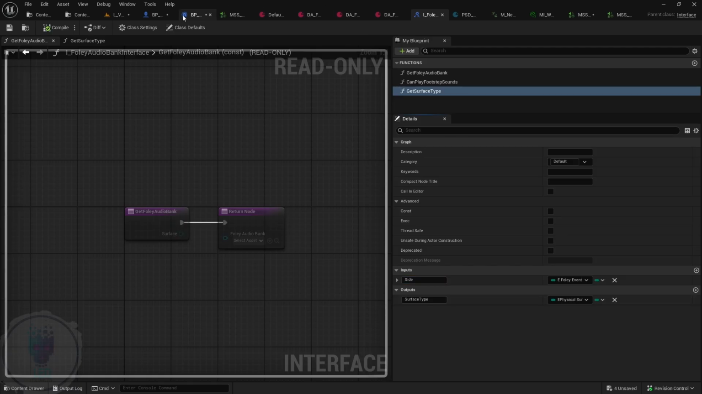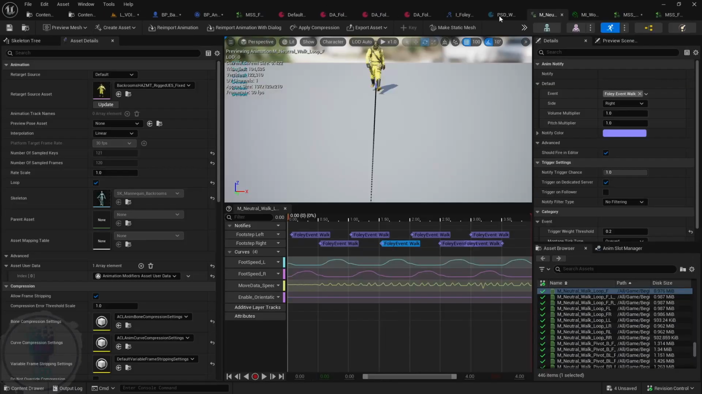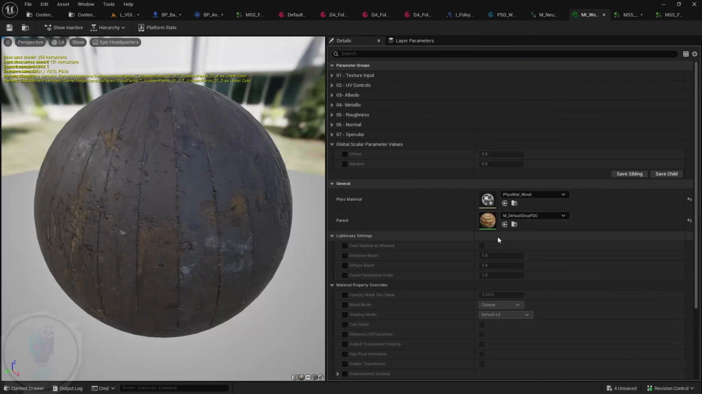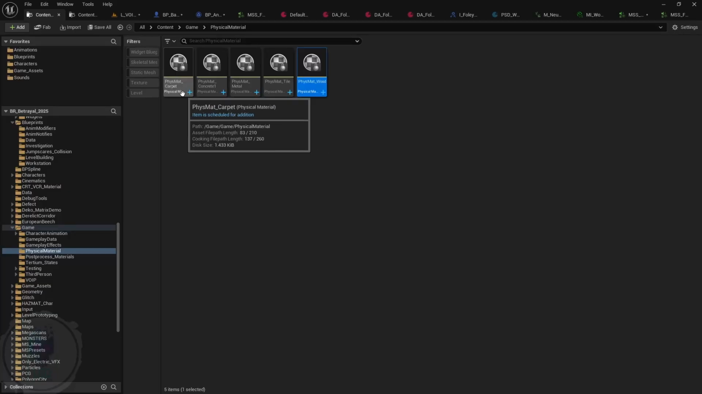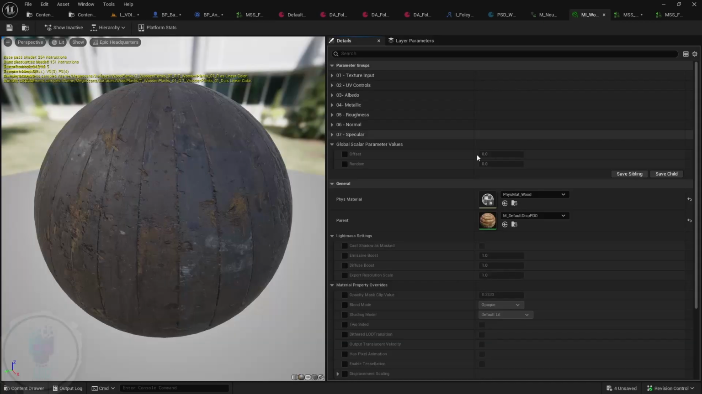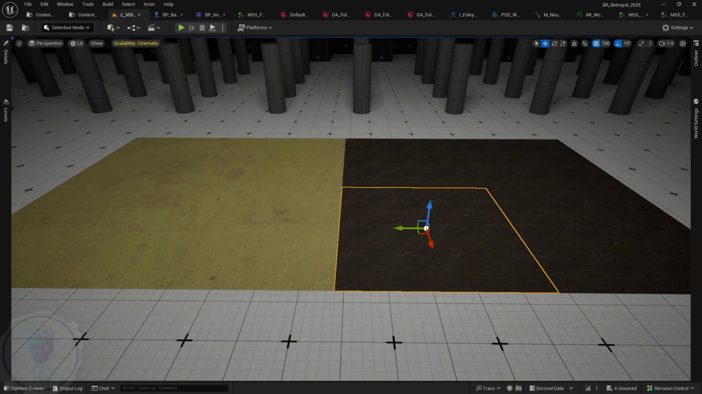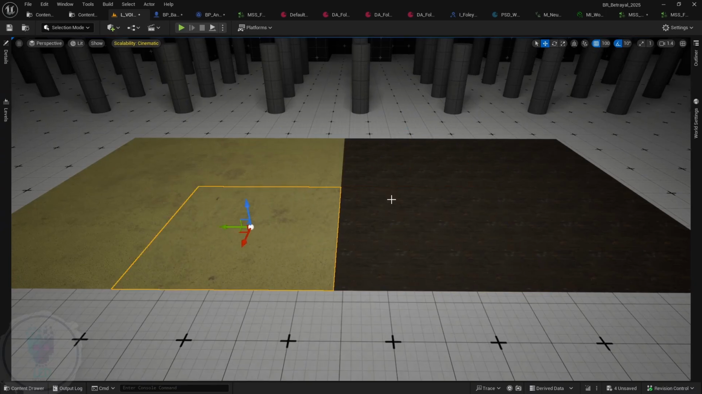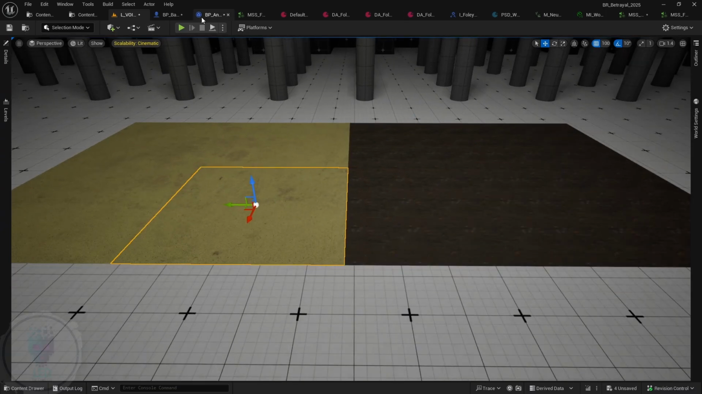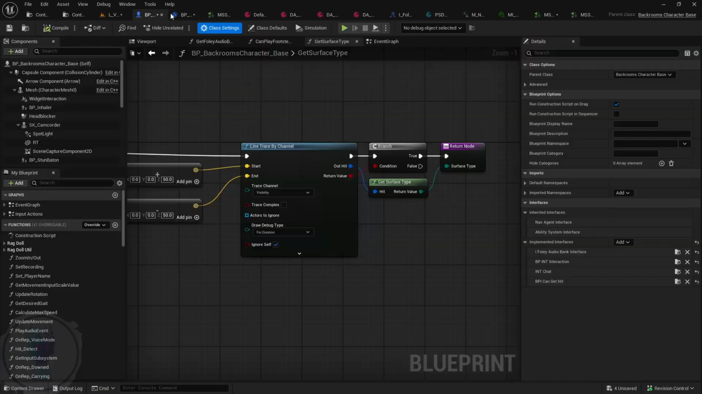This is also assuming that you've gone into your materials and you've set up your physical materials. So I've got carpet, concrete, metal, tile, wood, and you attach them here in the material itself, or in this case material instance, and then you set it to whichever surface you're doing. All that's already set up, and we're going to be moving on from there.